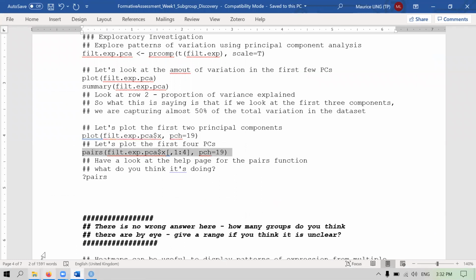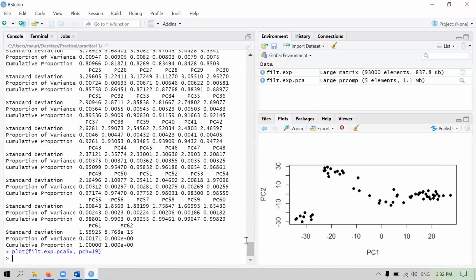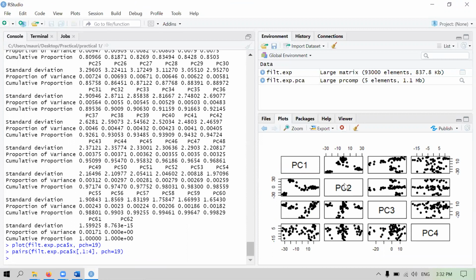Okay, so the first 4 is basically we plot it into an axis using pairs. So it gives us the first 4. Here is how we read. This is the graph for principal component 1 with 2. This is 1 with 3, 1 with 4, and so on.